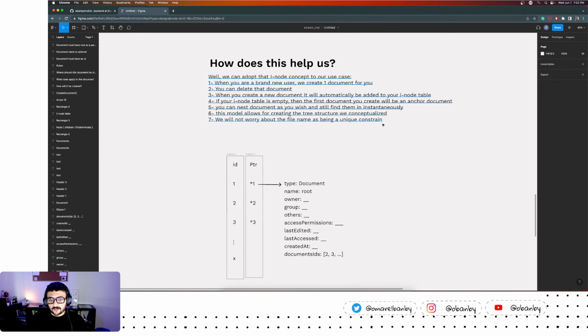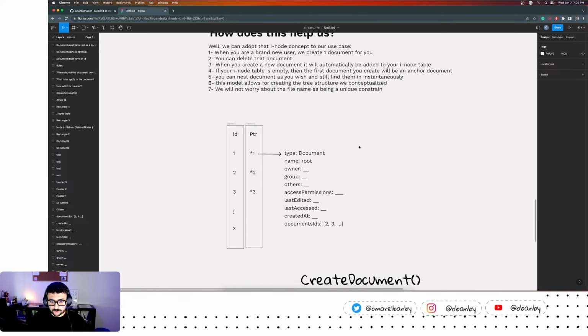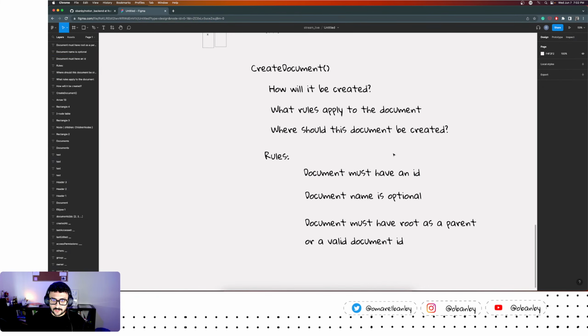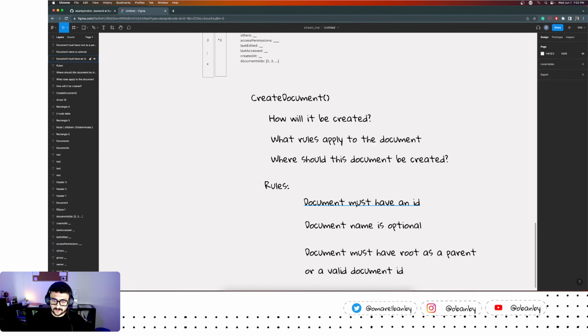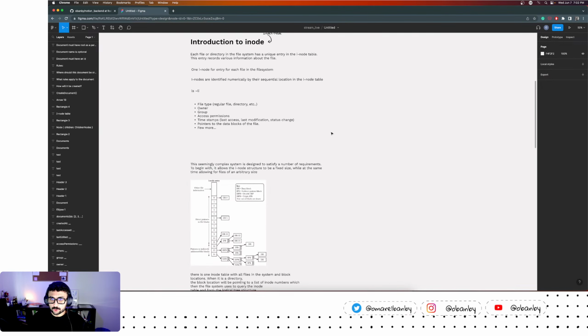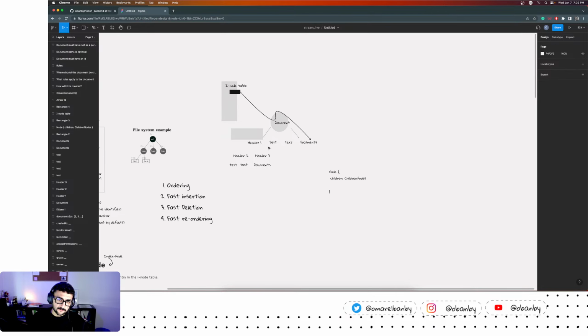And then I gave a more concrete example of how we're going to use this inode to point to documents. And then we talked about the create document criteria. So we put some questions, we put some rules, and we haven't yet implemented the rules, but we started the use case. We also looked into the segments of the document and how it will conceptually be structured.